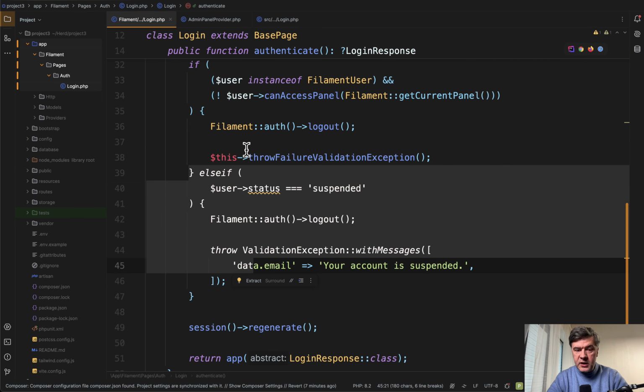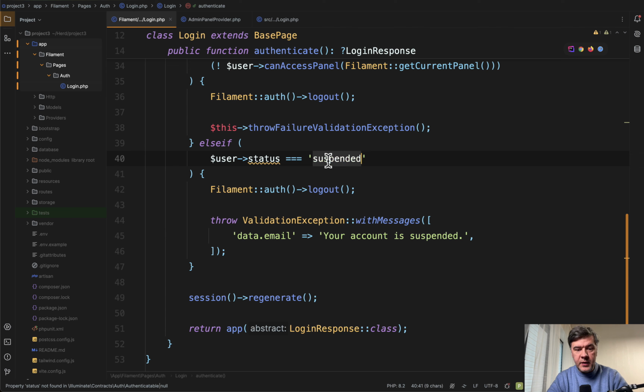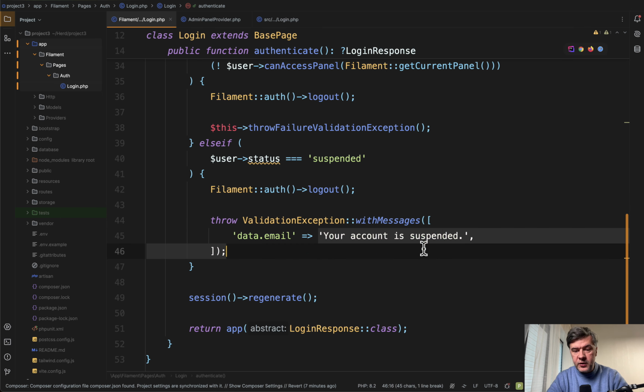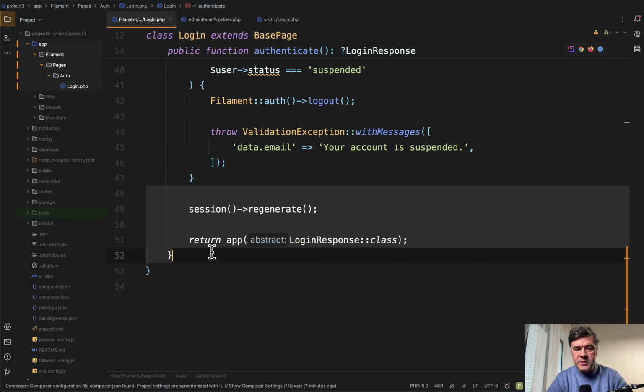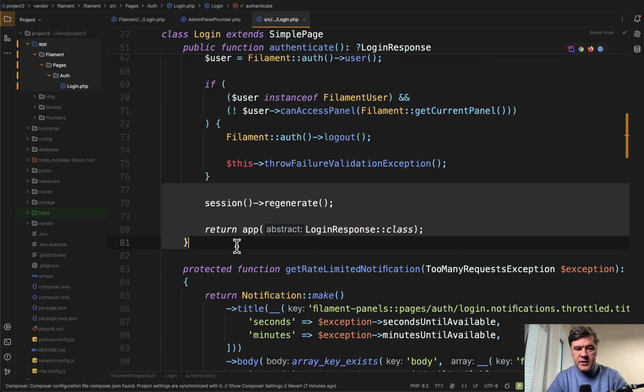So we copy everything and we're adding this. If that validation passes, then we add another validation. If the user is suspended, then we log out and throw the same validation exception with the same data.email but with a different error message. Otherwise, if everything is good, then we copy and paste the same code from the original login class, which is actually the same thing here. And that's it. That is how you add any custom logic in the authentication process of the Filament login form.